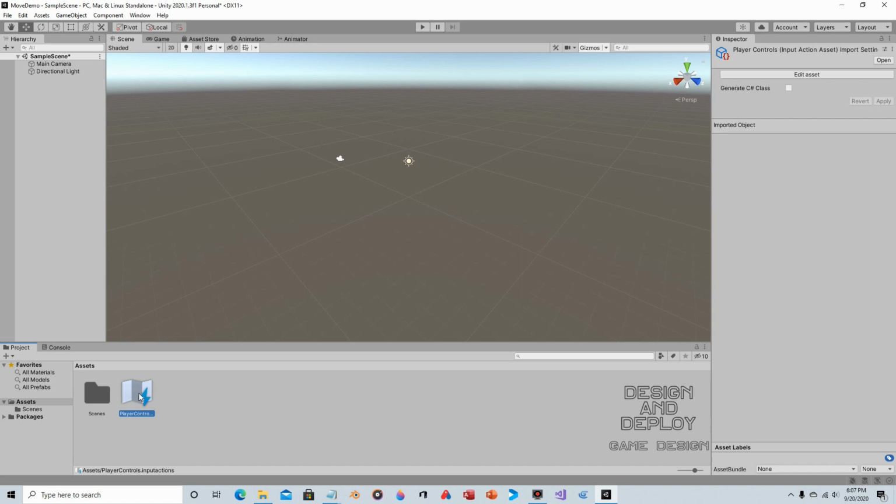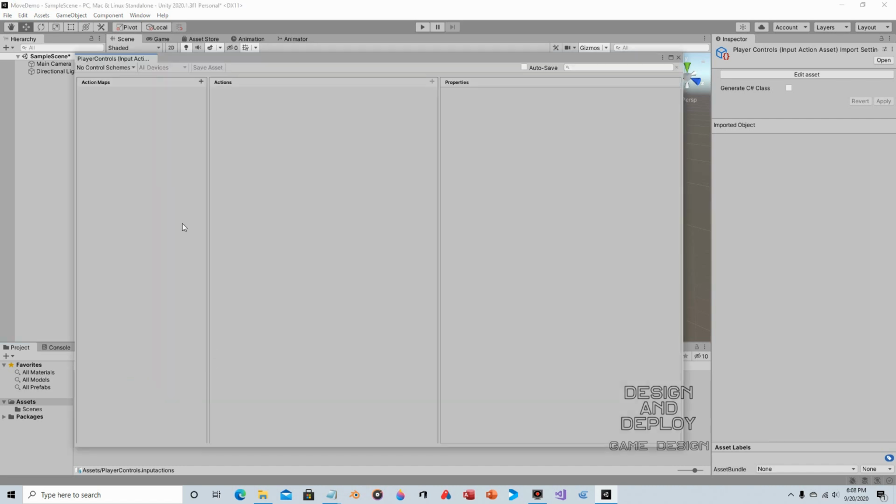Now what we do, we double click to open that object. This is a new window that never existed before prior to adding the new input system. This is how you can just visually make a mapping. So action map, we'll call this player movement. And this action we will rename to just movement.